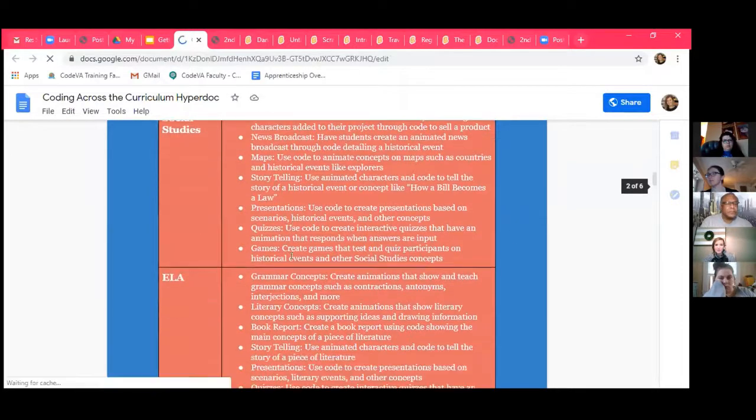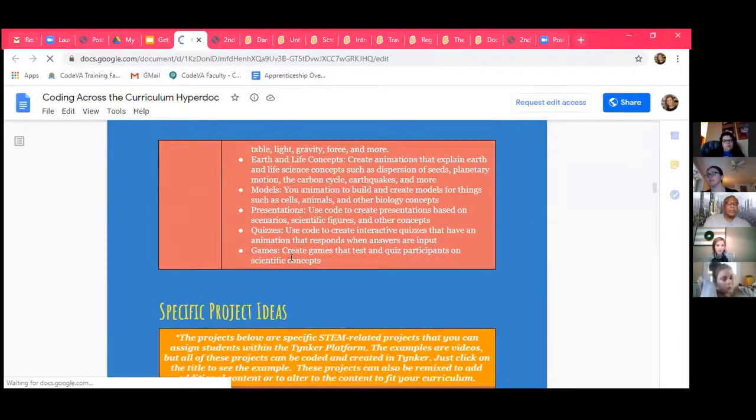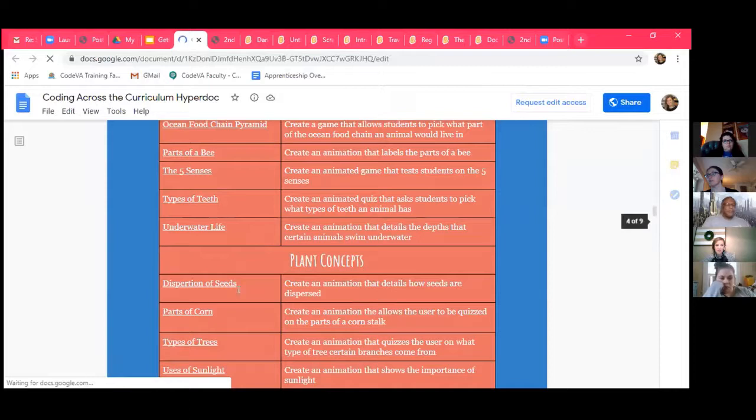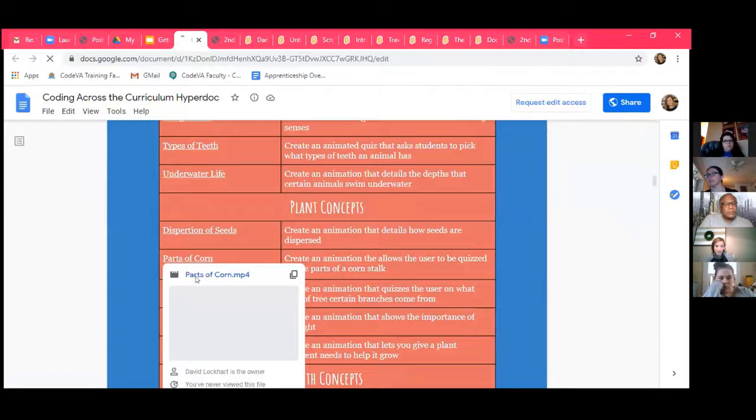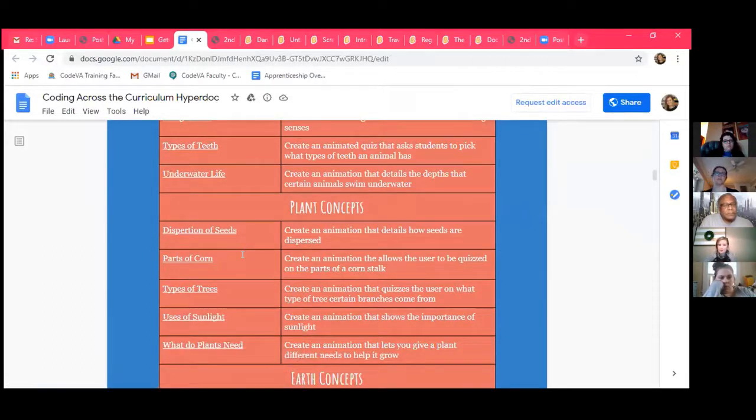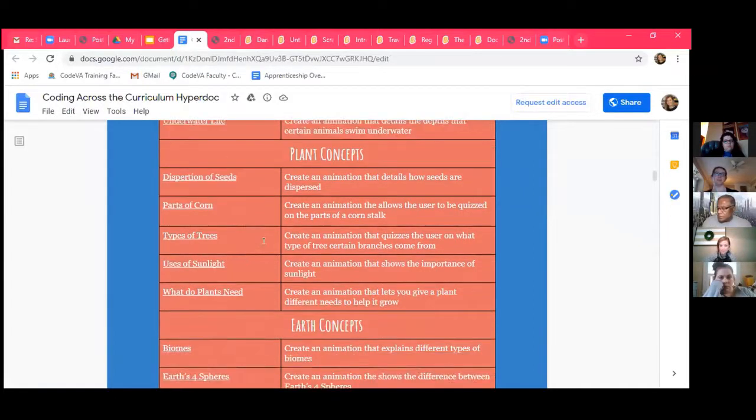And you can see just ideas listed for each content area. But then towards the bottom, it gives you specific projects. So plants, parts of corn, you can then click on it and it will show you what they created. Now he did use obviously Tinker instead of Scratch, but these can easily be brought into the Scratch world to replicate. So I just thought it was a great place for you to be able to, if you're a science teacher, go to the science ones, find ideas for how then you can use the integration ideas in your room.